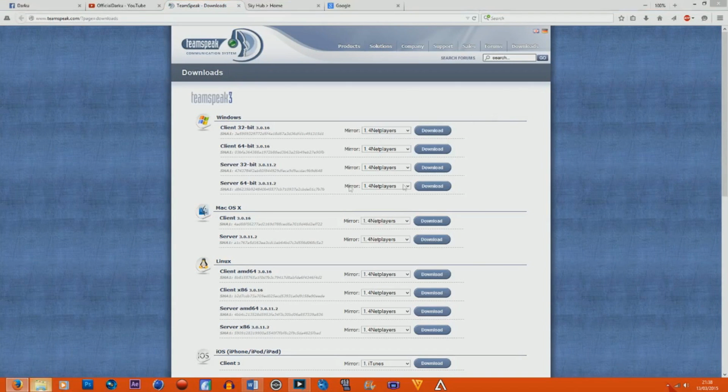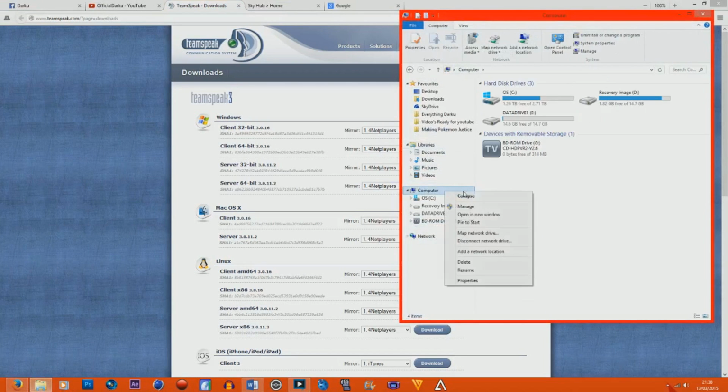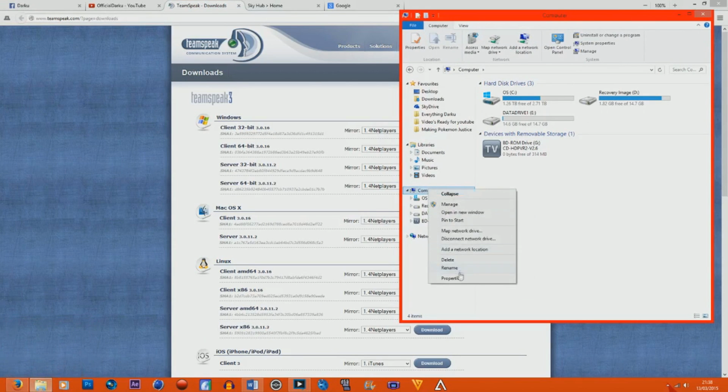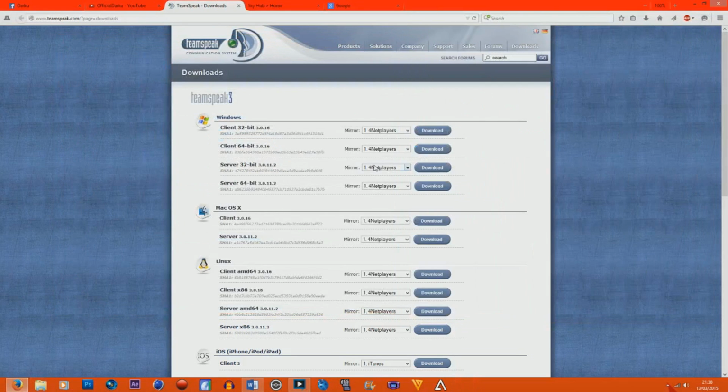Now, if you don't know whether you are 32 or 64 bit, what you want to do is go to your folders, click on Computer, right click it, go to Properties, and I'm going to blank out some stuff here because there's some stuff I don't want you to have. However, if you look under system type, mine says 64-bit operating system. Yours would say 64 or 32. That is how you find out. So yeah, not that hard really.